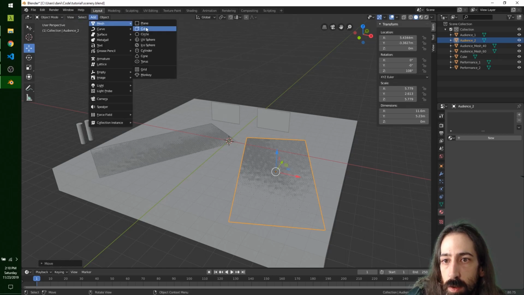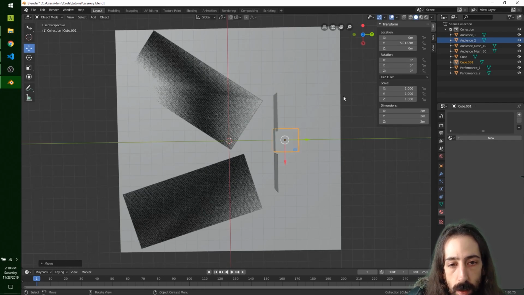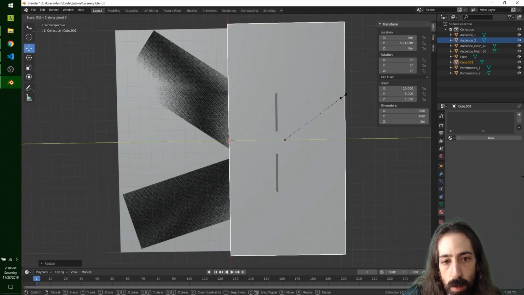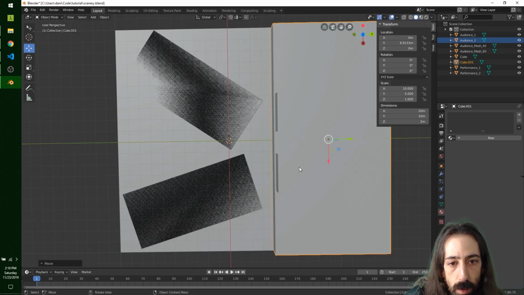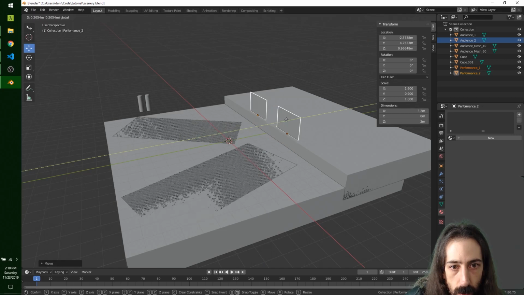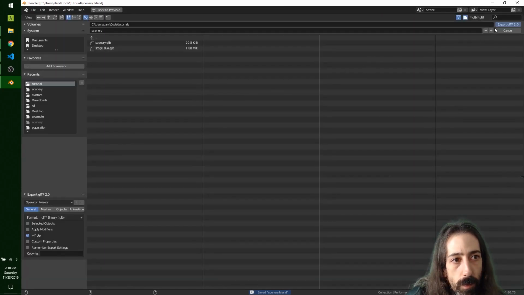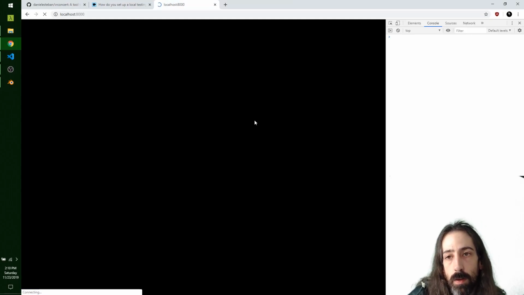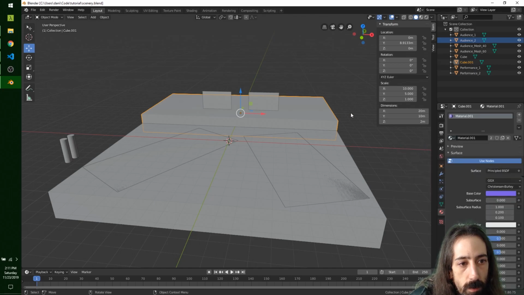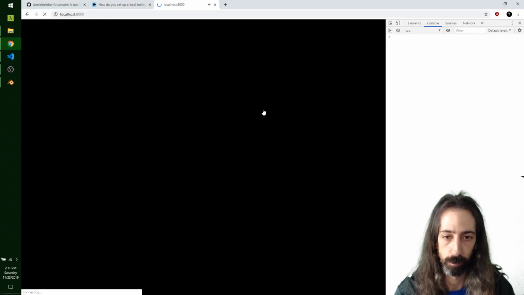Let's just do a quick stage here. And something like that. And that should do. Let's just move these puppies over here. Boom. And we need to set a material for this. Let's just copy the one for the floor. Export. Boom.